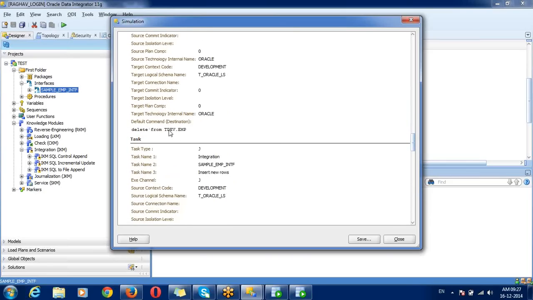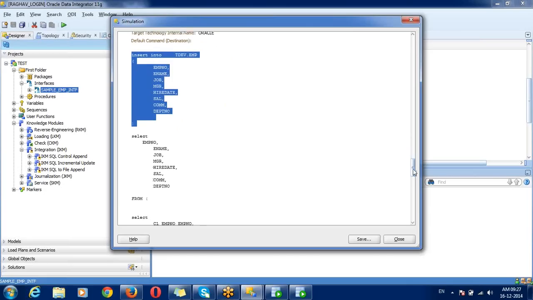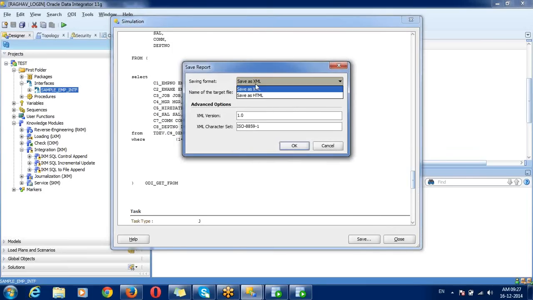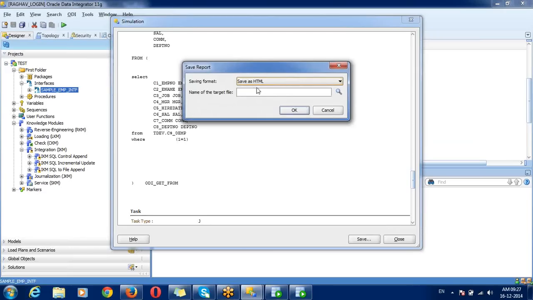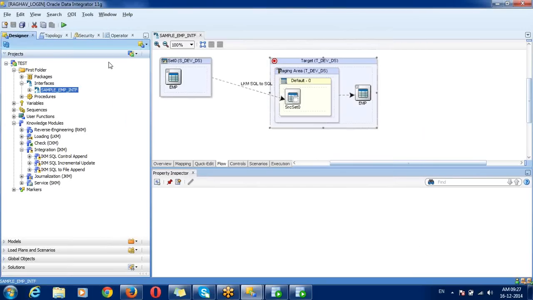Then we enabled deleting data from the target table. That's why you can see delete from target table. Then after that, inserting data into your target table, whatever data you have selected in the $C table. So this is called simulation. You can save this report in XML or HTML format if you want to save it. Okay.